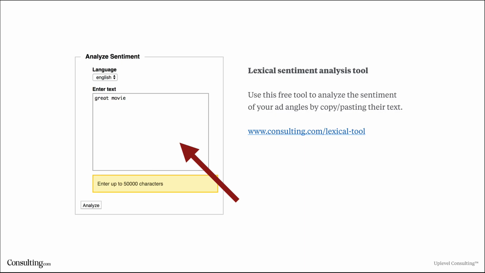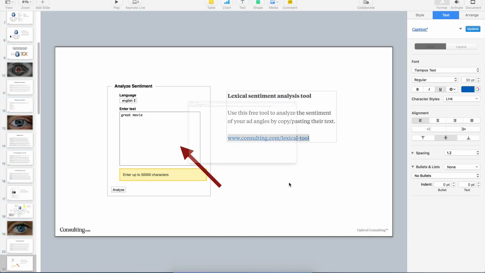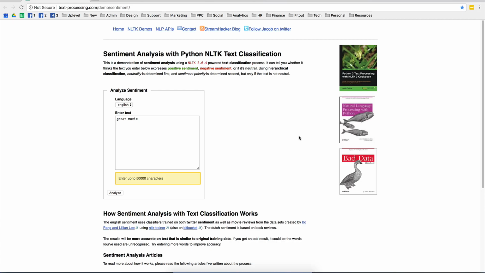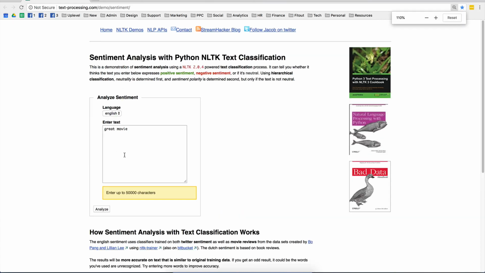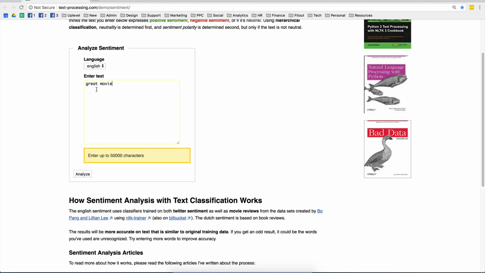I've included a lexical sentiment analysis tool for you, and the link is on the screen, consulting.com/lexical-tool. You want to use this free tool to analyze the sentiment of your ad angles by copy-pasting their text into here. So let's take a look at this. This is what this tool looks like. Pretty simple. And you can enter words here, select your language, and then click Analyze.